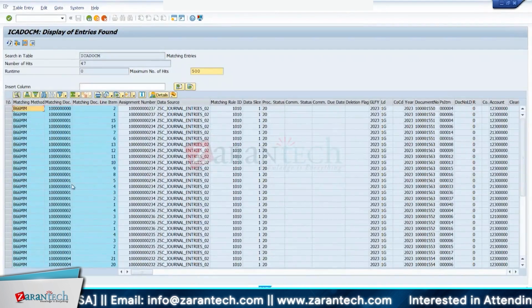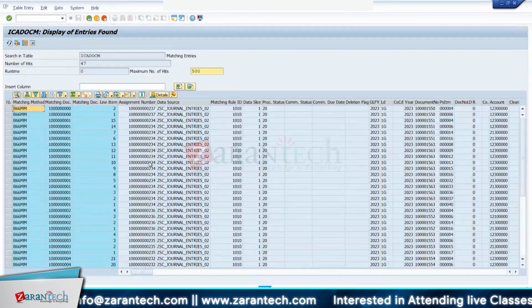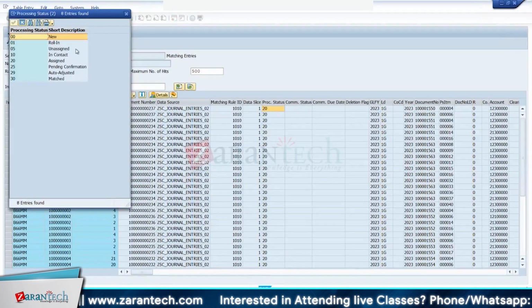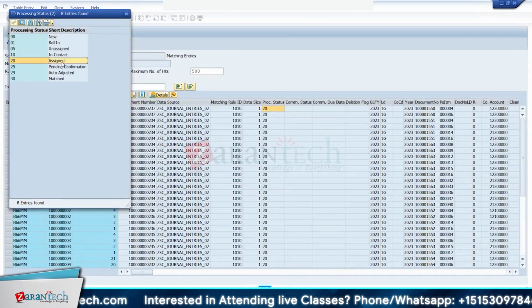Can you see here? The matching assignment number got generated. For every assignment, there is an assignment number. It put a processing status. Earlier it was showing new. Now it is showing it as assigned.